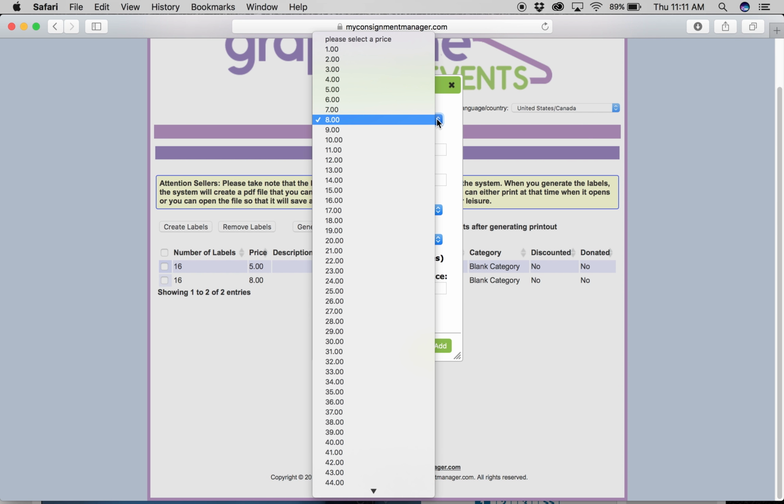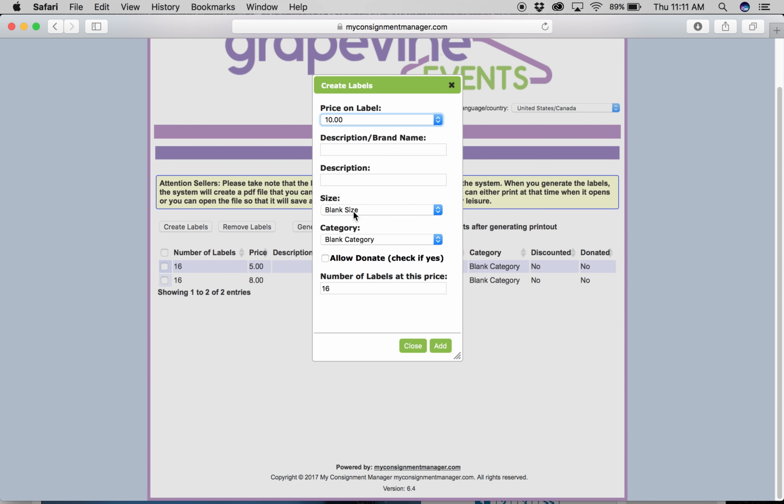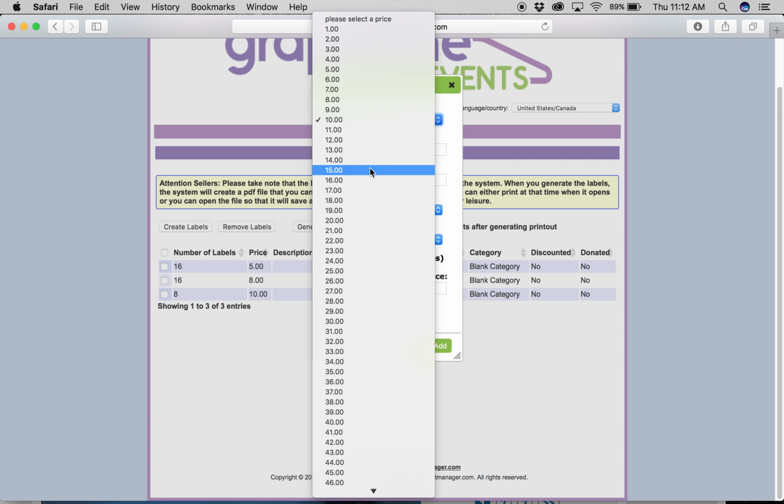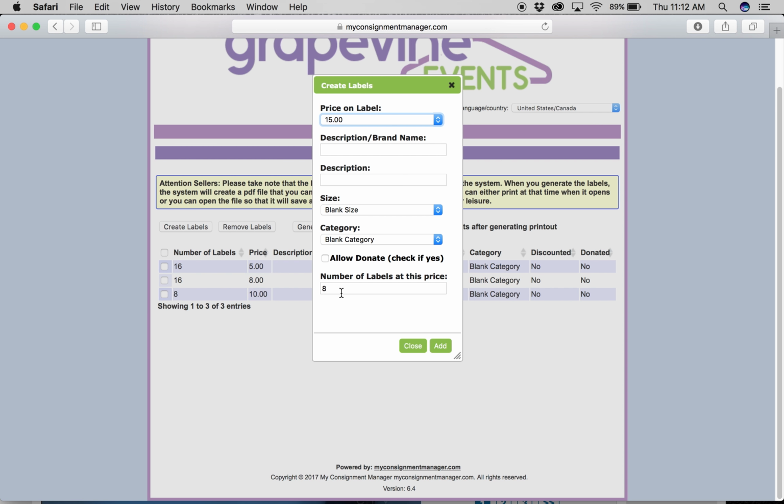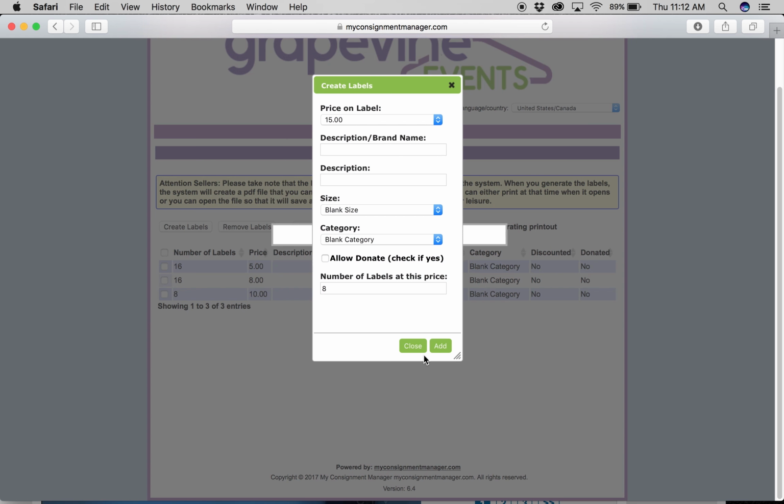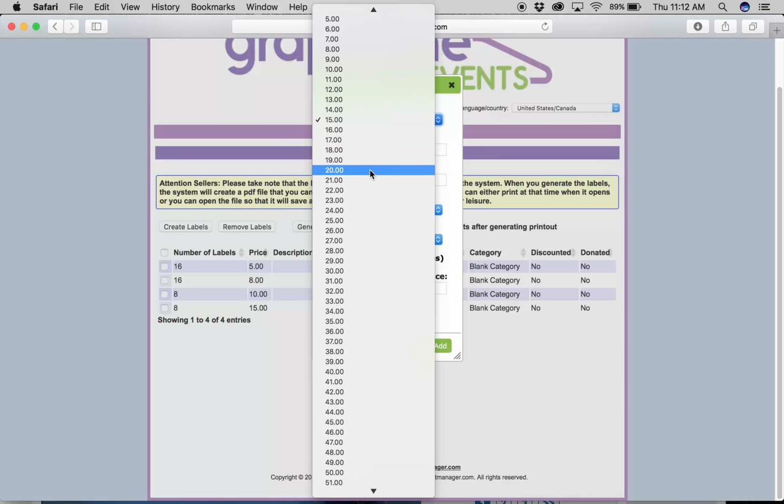Okay, and then let's say I want some $10 tags. And maybe I don't need quite as many, so maybe I'll make 12. Maybe I should make 8. I'll make 8 because it'll be one page. Then I'm going to add that. And then maybe I want some $15 tags. And again, I think 8's probably enough. And then maybe some 20.